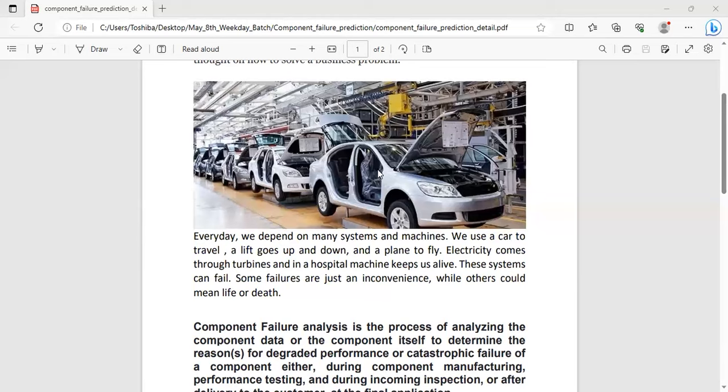So definitely, if you are talking about any kind of critical equipment like a ventilator, prediction is very important. The different components of the ventilator, whose particular life cycle has completed.